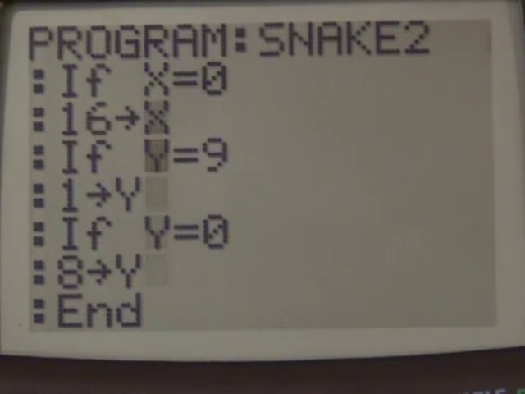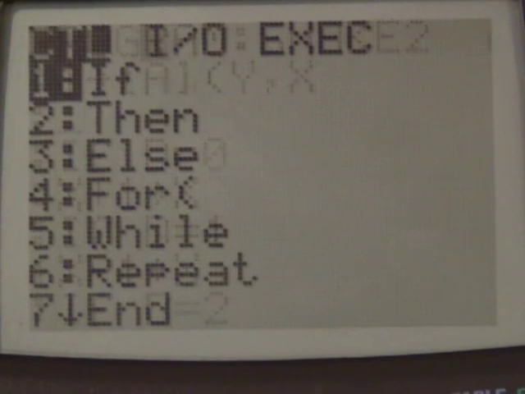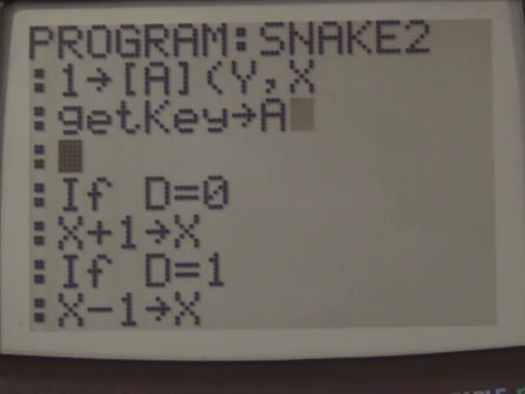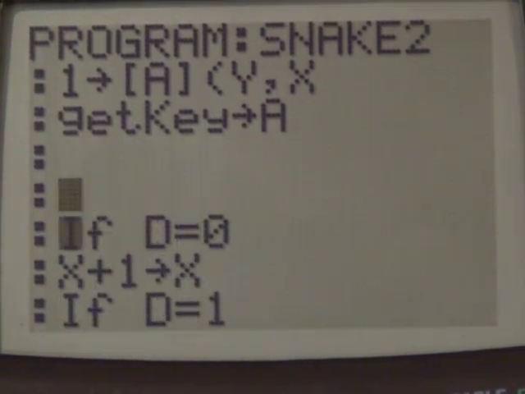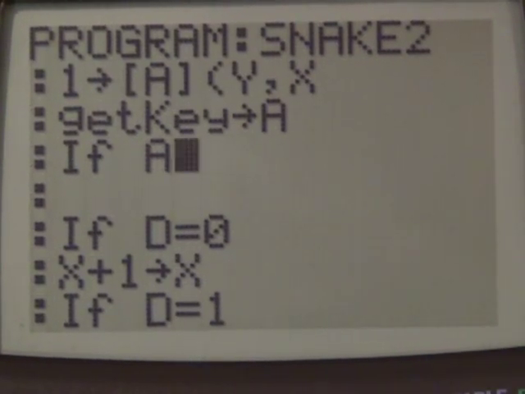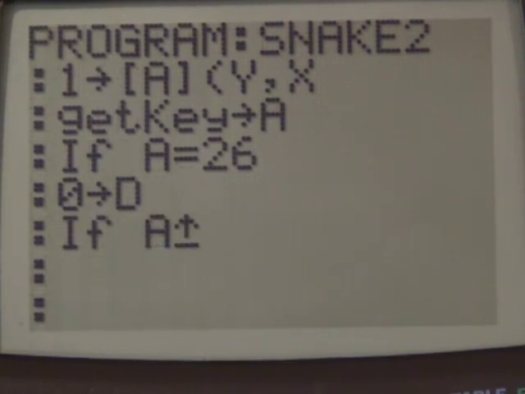Okay, so basically, you'll notice that we're not moving based off the get key. We're moving based off the variable, which is set based off our choosing of the get key. So there's no way for us to stand still. We're just going to be stuck in some direction or another. So the only thing we can do is change the direction. We can't stop. So if A equals 26, that means we're pressing right. Then what we're going to do is we're just going to set D to 0.